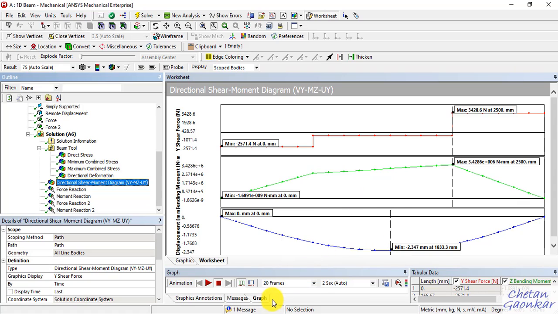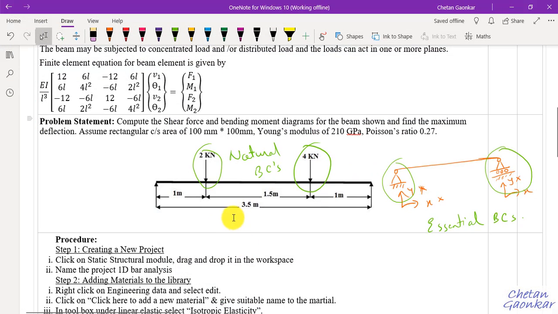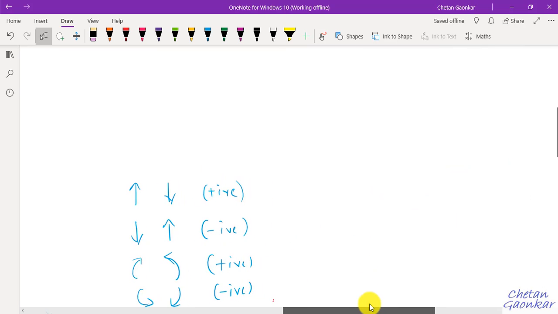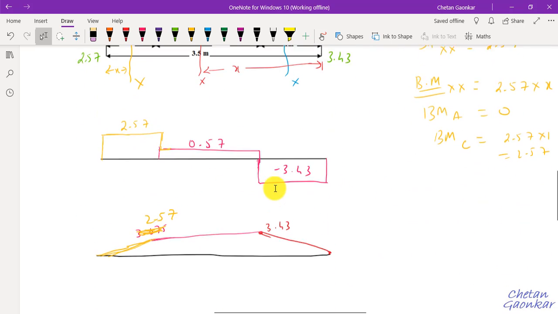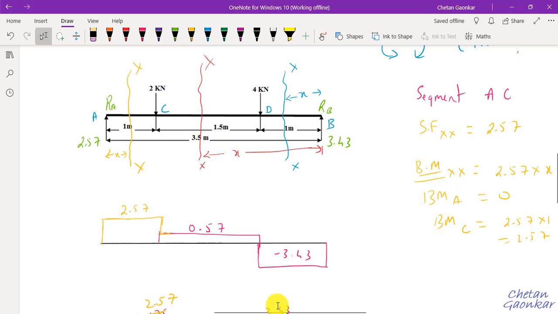Now what I had done was I had just roughly plotted the results of this beam by hand calculations, and I had got a similar kind of diagram. All right, I had got a similar diagram.